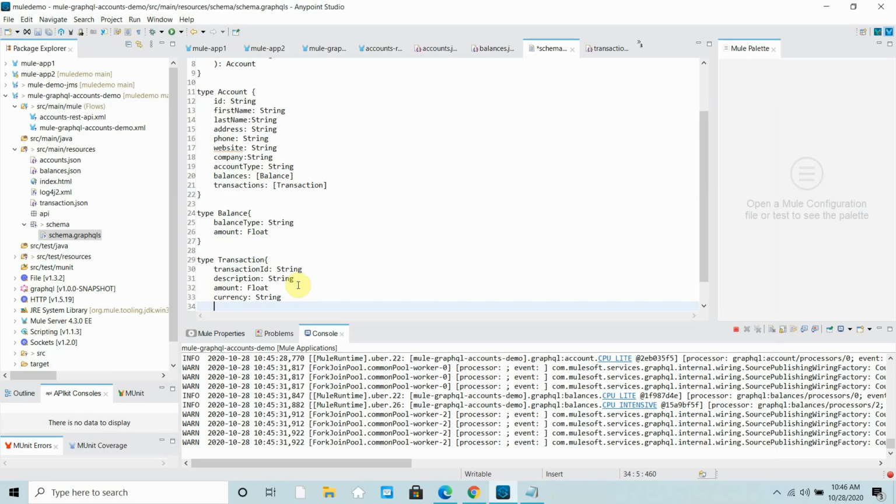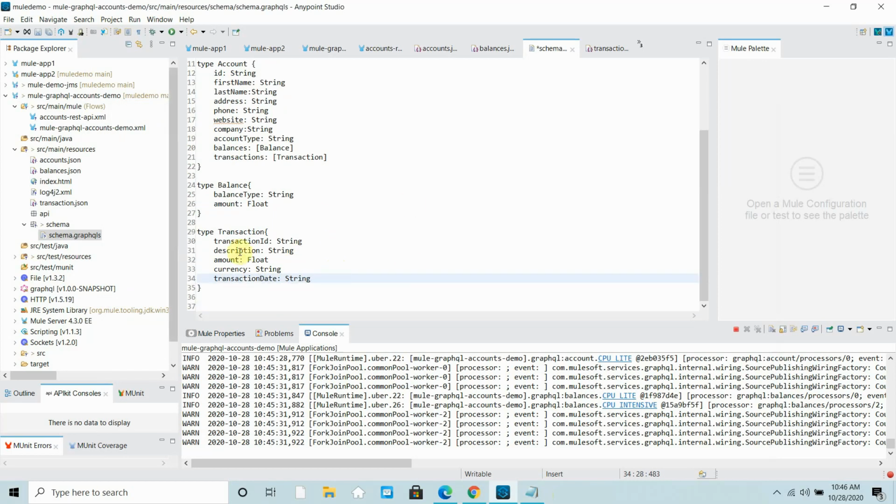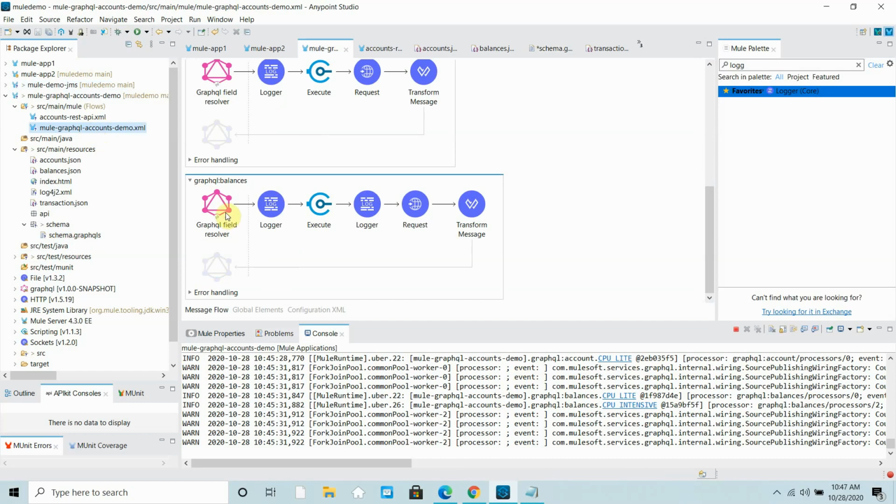Then comes the transaction date. You can keep date time also, but I will keep string only for demo purposes. You can define a different data type for date. So now I have added the schema for my transaction in schema.graphqls. Now I can go to my GraphQL. I have to define a resolver for the transaction.